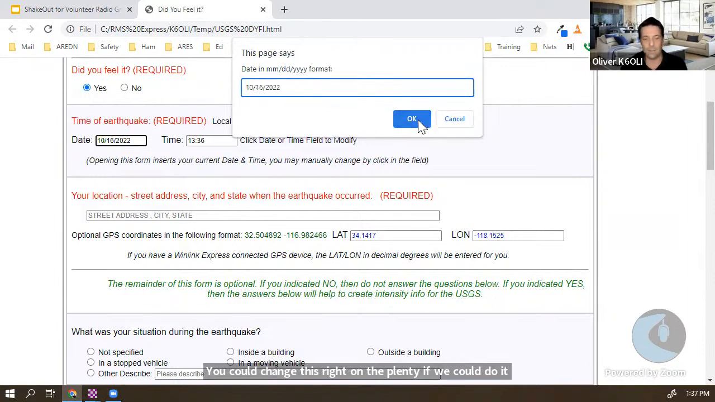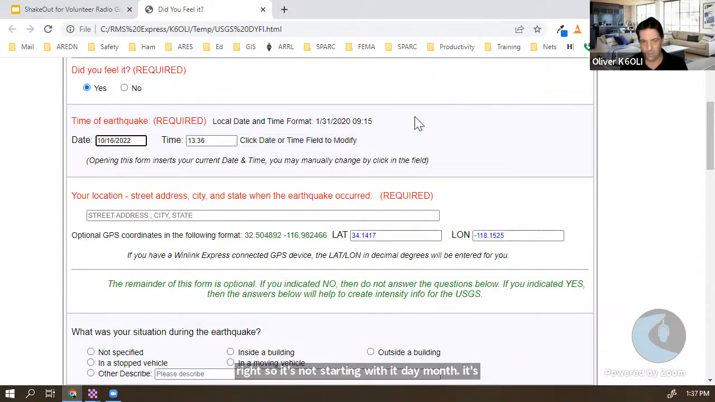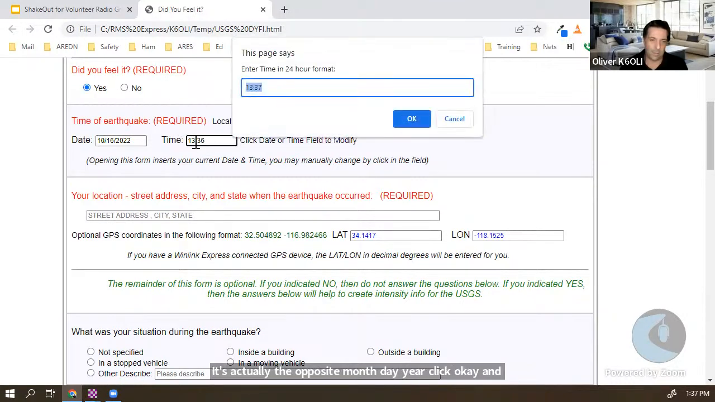On the 20th, we could do it on the 20th, but today is the 16th. So 10/16, and this is the American way of writing it, right? So it's not starting with a day, month. It's actually the opposite. It's month, day, year. Click OK. And then in this case, we can click on the time. Let's say the earthquake was at 1330, right? 1:30 p.m., 1330 in 24-hour format. Give everybody a moment to catch up.